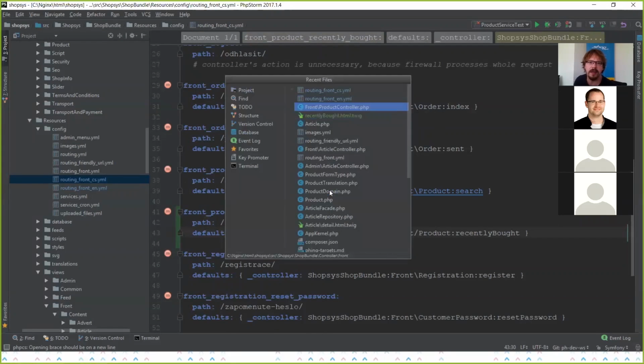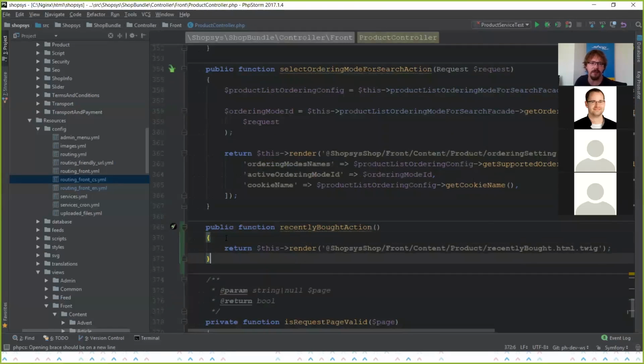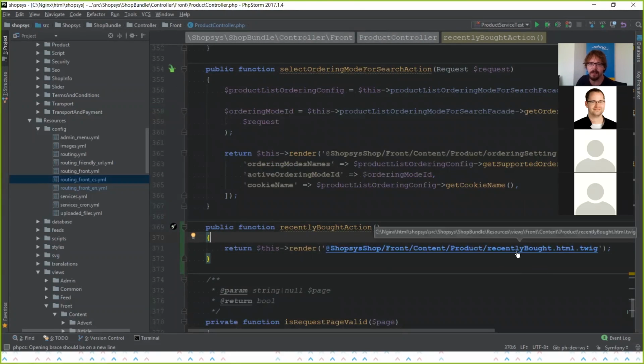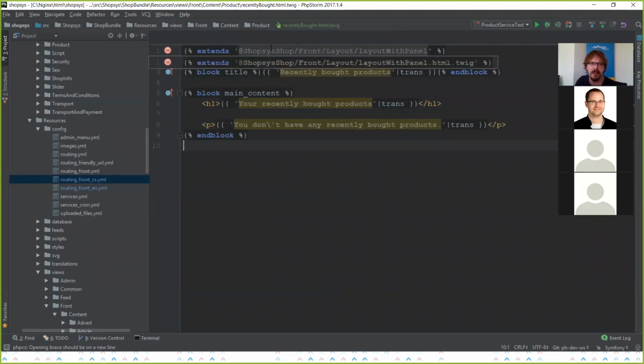So in the controller, I've created a new action that just renders a template. I created a new template that extends the layout with panel so that it will share the layout with other pages. I've made a translatable title for this page, and the main content contains only a heading, also translatable, and a message that there are no products at the moment.